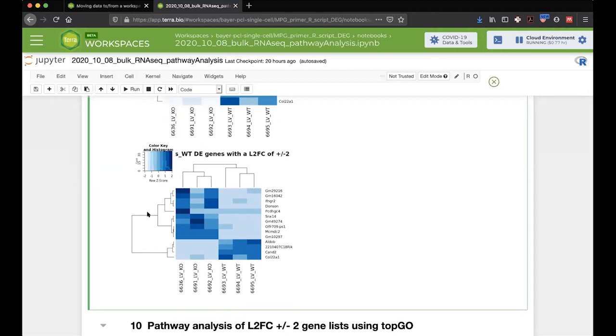And I'll often turn off the row dendrogram, but I think it's interesting. And you can see there's sort of this module here and this module here. And then it is just a slightly fancier version of what I had shown previously.